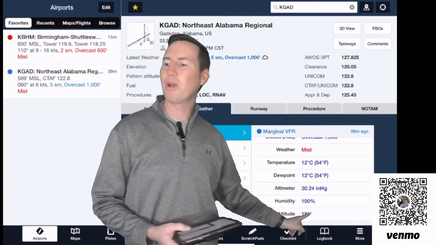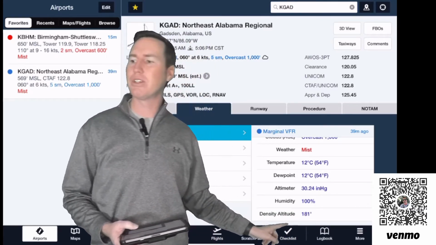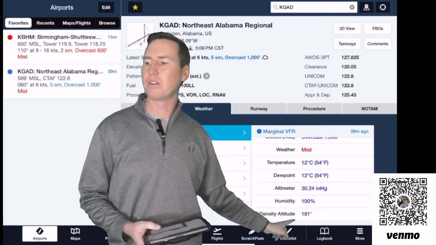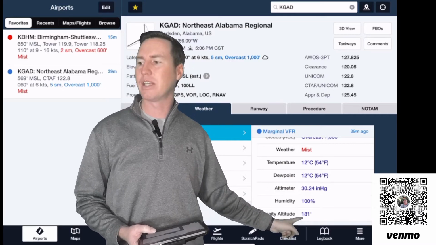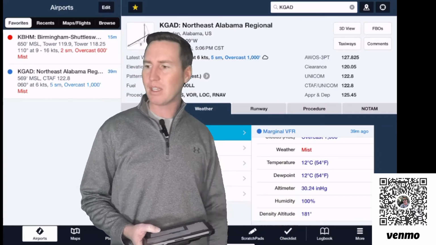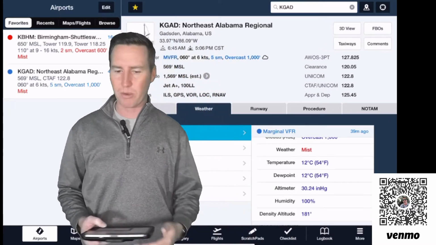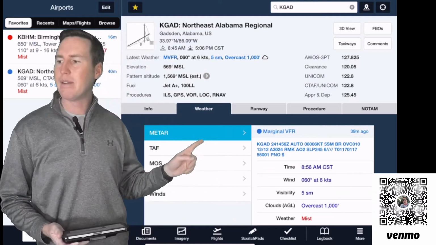And then here's a really important one. It gives you density altitude. So remember we talked about performance and limitations, part 2 video, how we can use this density altitude for our students to go straight into our performance chart. So with a density altitude 181, we covered all that in the performance and limitations. So this is how to read a METAR.